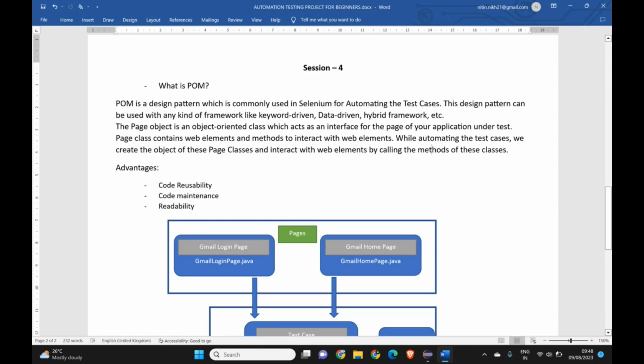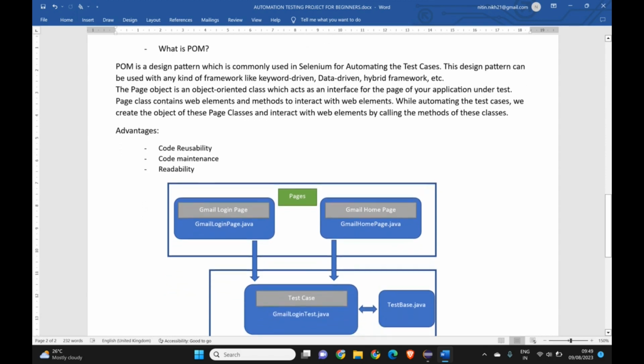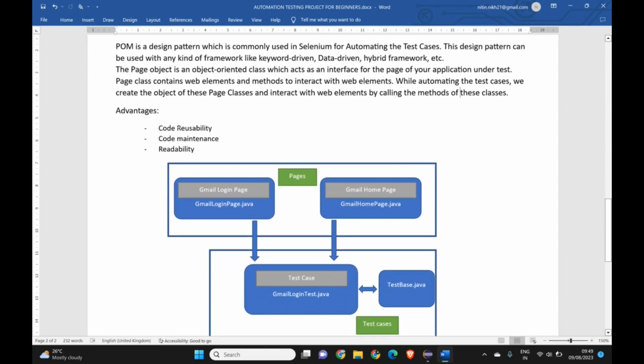So in page object model, your class acts like an interface for the pages of your application under test. So we'll be creating pages of our application. Now why has it been introduced? It has many advantages, some of which are code reusability. We can reuse the code which needs to be executed multiple times, so we can optimize our coding. We don't have to code it every time. We can have a separate page for that and reuse it. That's how code reusability works.